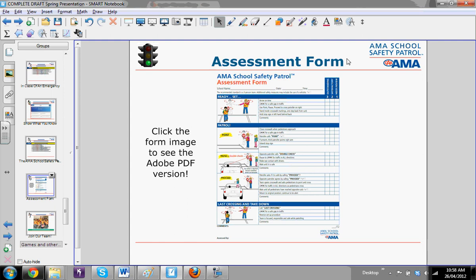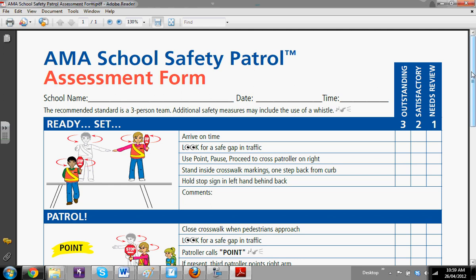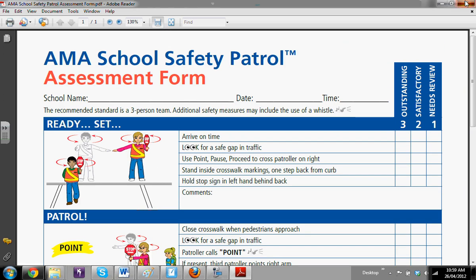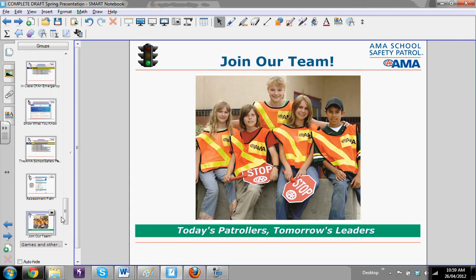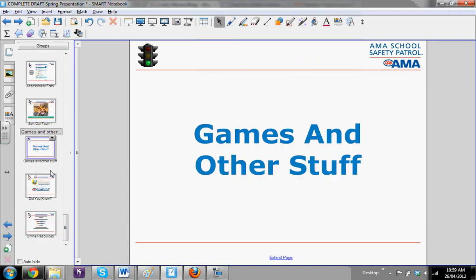On the next page, here's a basic overview. This is the form that you had sent me. This is attached to this document so that when they click it, this is the updated version that you have provided me of the assessment form for patrollers. And then summary page there for that section. And then the last part here with games and other stuff.